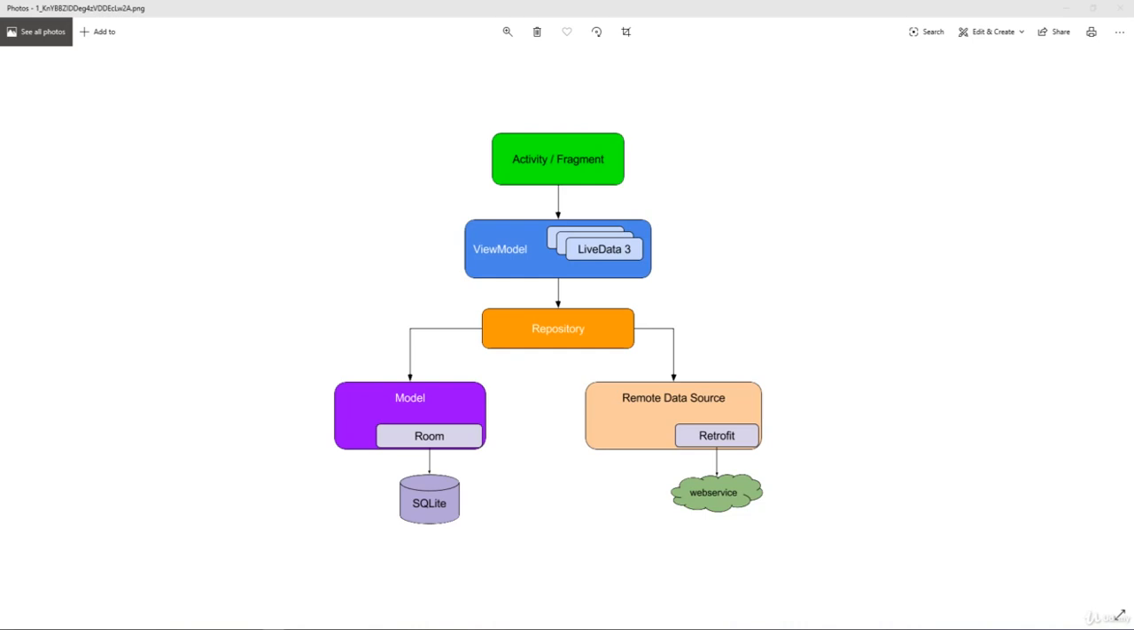MVVM is a recommended architecture from the Android community, and most developers make use of MVVM architecture. It's a really useful architecture. It has lots of benefits and also has some drawbacks. All the architectures that we have already learned have some drawbacks. Everything is not perfect. Everything has some drawbacks. So let's get started and see.